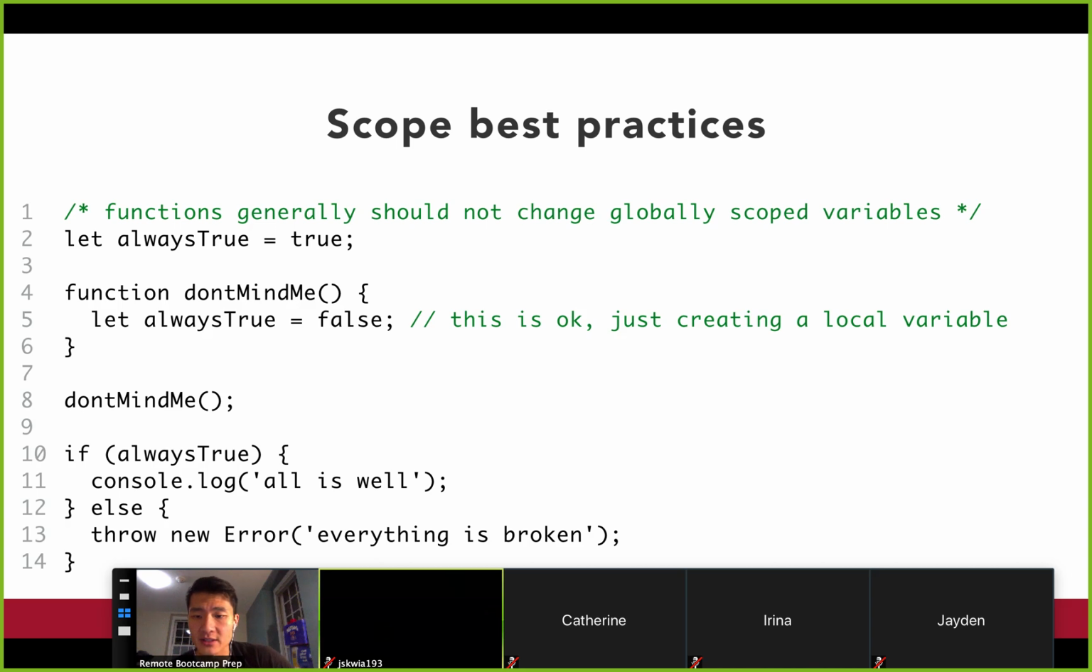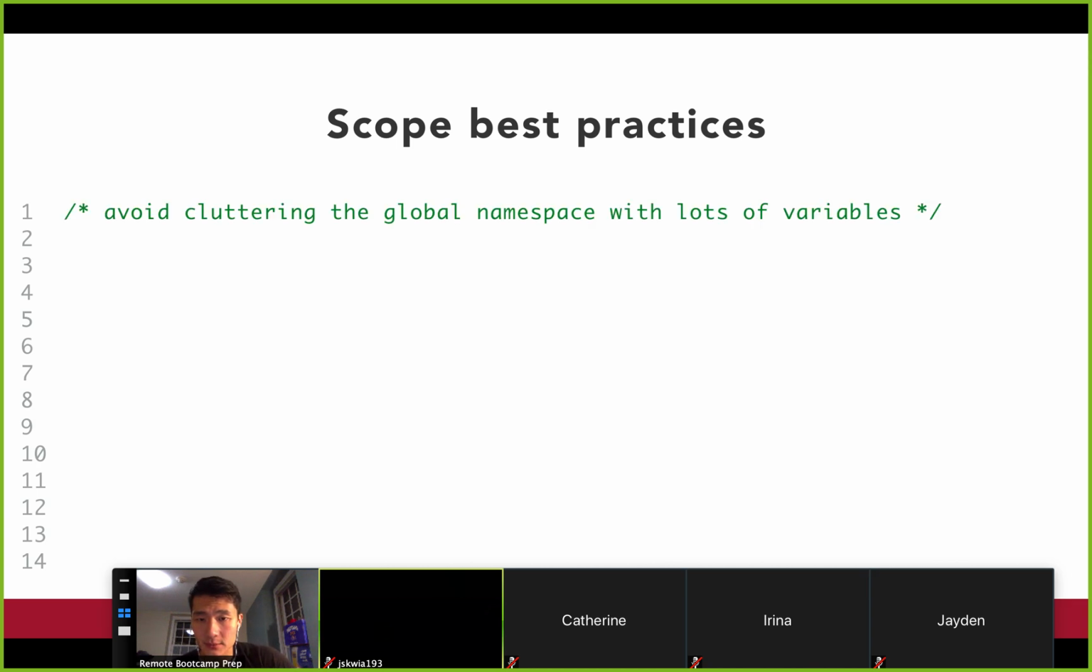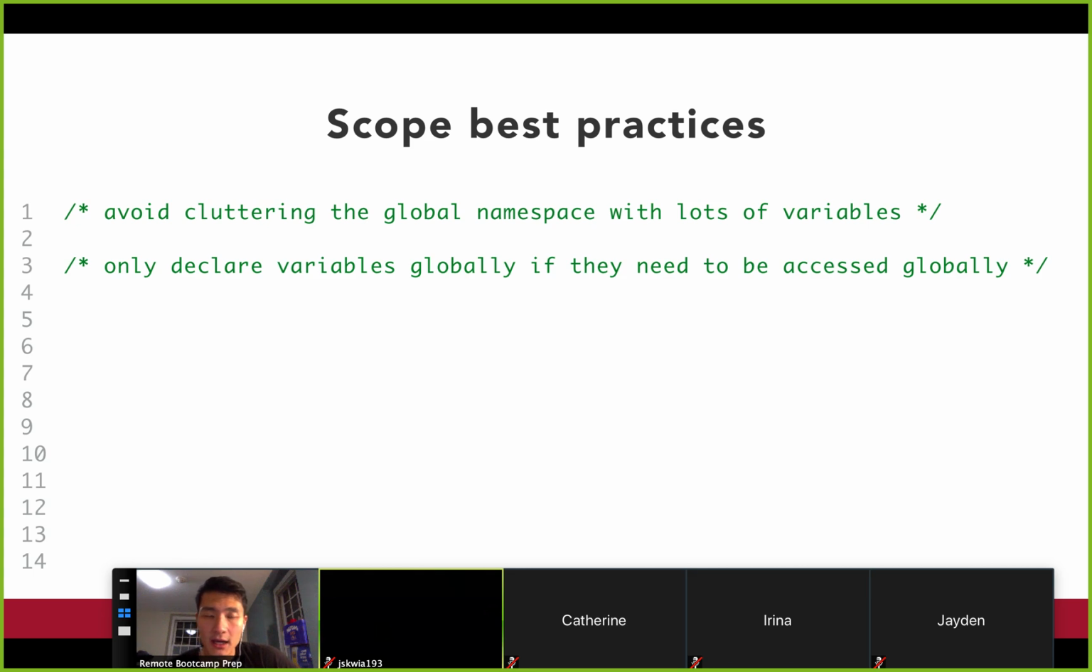One easy way around this is that if I also want to use the always true variable inside don't mind me, let me just create my own variable. If I create my own variable called always true inside don't mind me, that means whenever I try to use a variable called always true, I will always look in my own scope first. Okay.